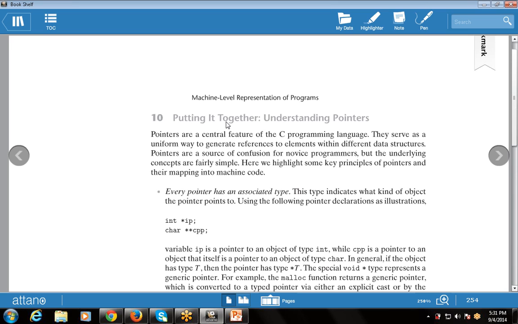Tenth topic is putting it together. It means whatever we have discussed, putting it together using the concept of, or understanding, the pointers. So this topic is related to a pointer. What is a pointer? How can we use it, and how can we perform arithmetic operations on pointers?